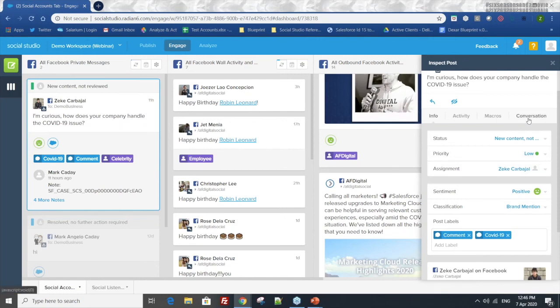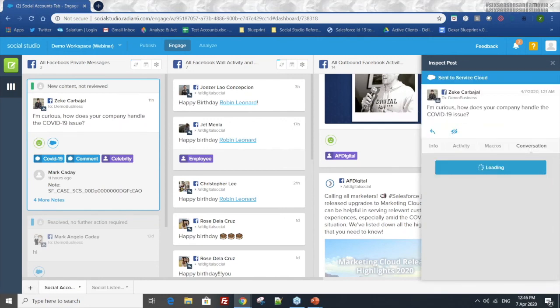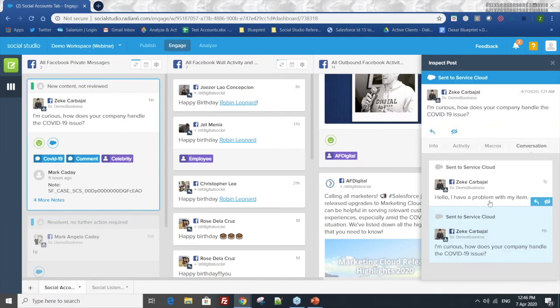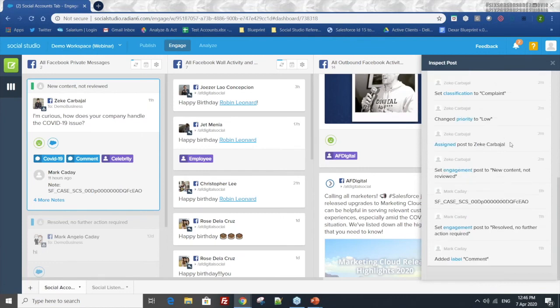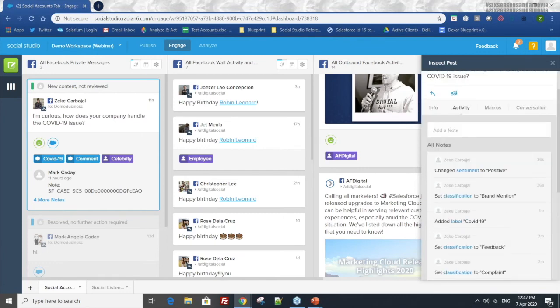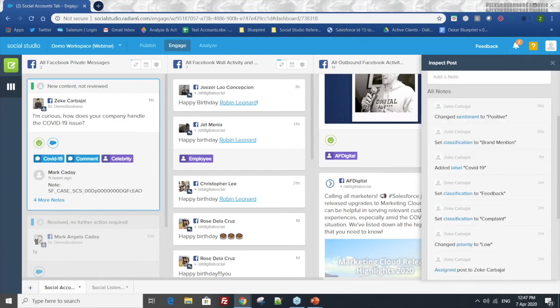If you want to see the conversation or the context of the previous messages that were sent to you by that particular user, you can click on the conversation tab on the post inspector in order to gain at least a level of context of the conversation that you were having with this particular person right here. And lastly, all the changes that you're doing to this particular post in the post inspector are going to be logged here in what we call the activity history.